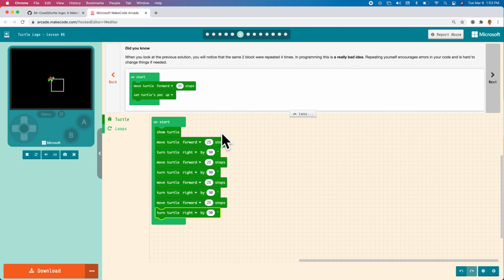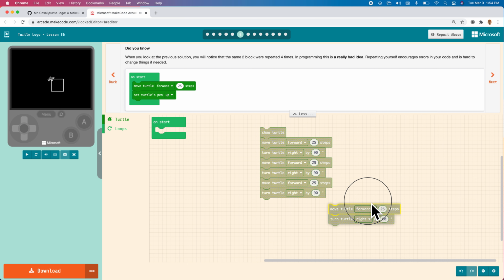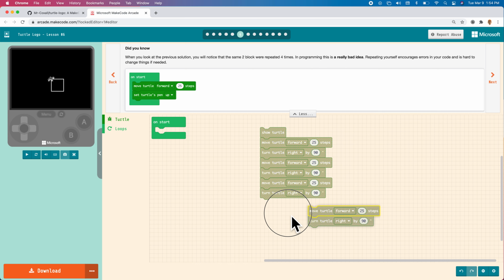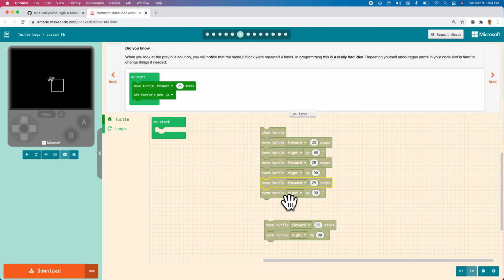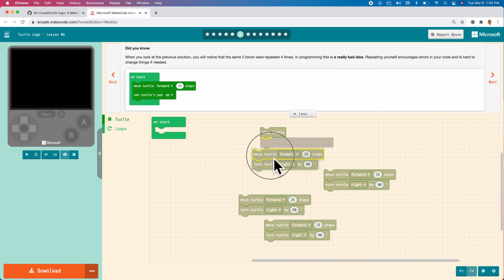In coding, this is a really bad solution because you will notice, I'm just going to drag this out, this common chunk of code, move forward, turn 90 degrees, move forward, turn 90 degrees, move forward, turn 90 degrees. You repeated yourself 4 times over. So you have 4 chunks. I'm just going to break them apart for you. You have 4 chunks of this code of move your turtle forward a certain amount of steps and then turn 90 degrees. So why is this a really bad idea?